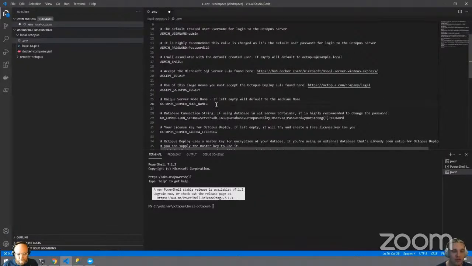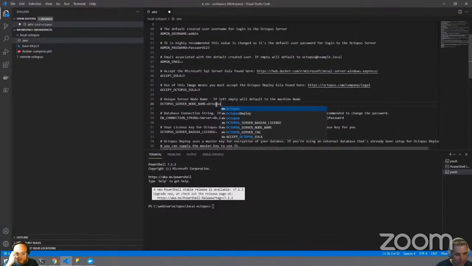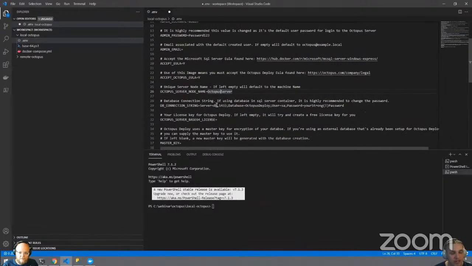Octopus server node name. This is how you'd recognize this as the Octopus server. If it's blank, it'll use the container name. Try and use something quite friendly. I'm just going to go with Octopus server. Database connection. It's a database connection from the Octopus server into the SQL database. We see there we've got server equals DB and the port that we're connected on, and that super strong password.